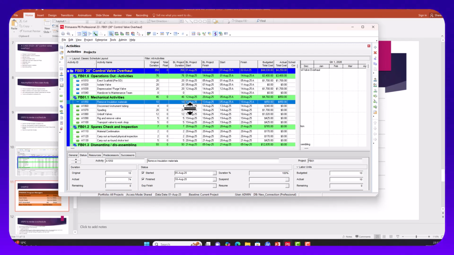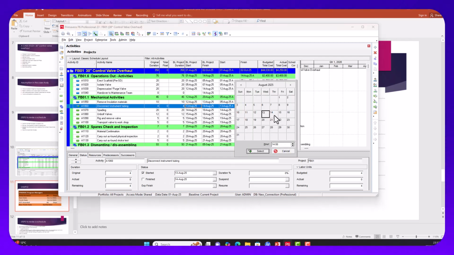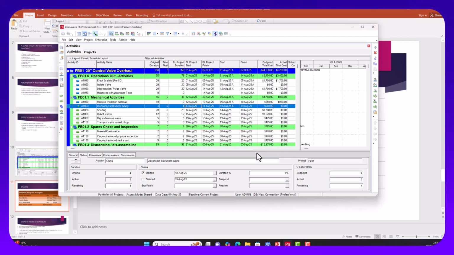Then the next is disconnect instrument tubing. I can give it that it started on the 18th. Instrument tubing started on the 18th. It's supposed to happen in a couple of hours. Let's say it was completed the same day.